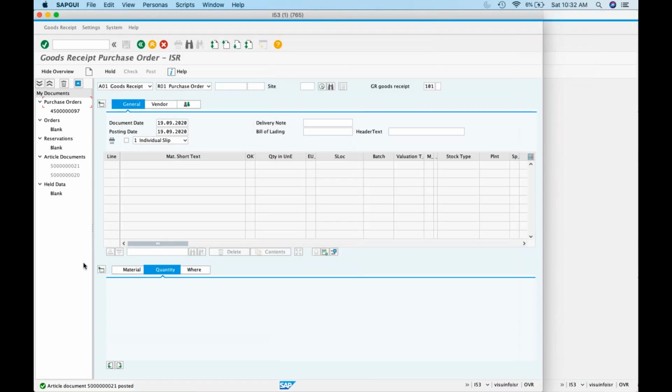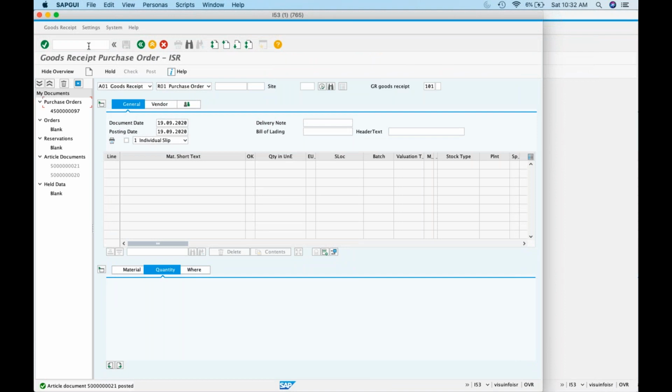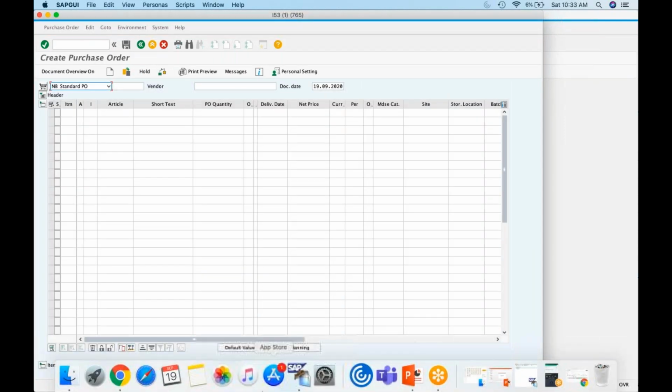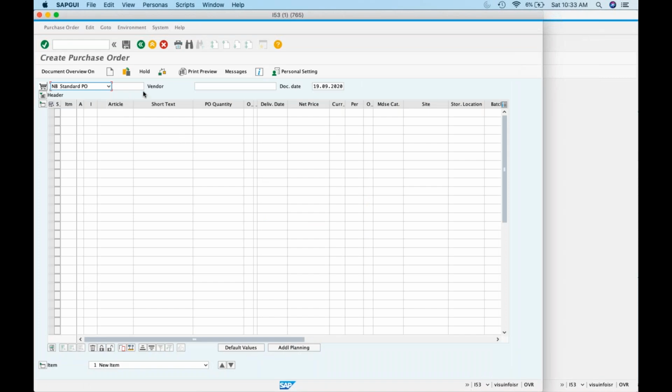So now we have done a stock inward for a single article. Now I will show you how to do it for a generic article, how it works. So one generic article we will take. What is the generic article? Let's take this one, 27. What is the vendor? ZK01.